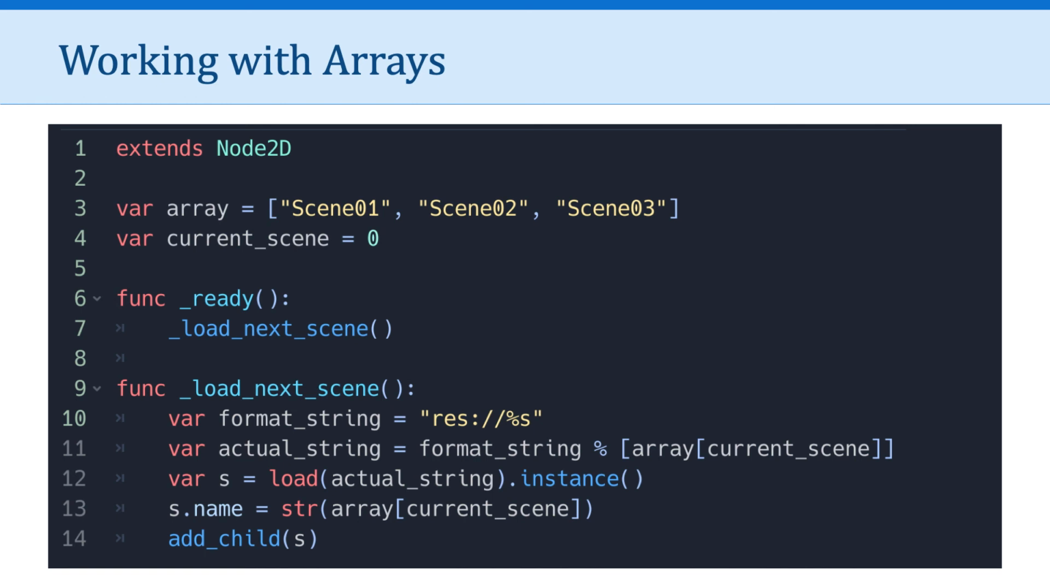And so you could imagine if my project has a next button, when I click the next button, I want to increment the value of the variable current scene, and then all I have to do is call the load next scene function. And this function is completely dynamic, and it will load either scene 1, scene 2, or scene 3 whenever I need it to. And so I can use this one function to load all of my scenes instead of writing multiple functions, one for each scene that needs to be loaded. And that's an example of the power of arrays.